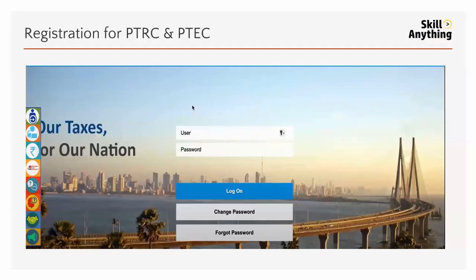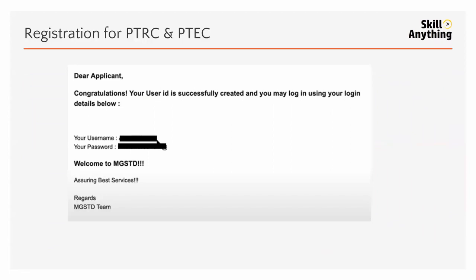Once you click on the profile registered dealer, you will get this slide. You have to enter user ID and password. That temporary user ID and password will be given in your email ID, as you can see.